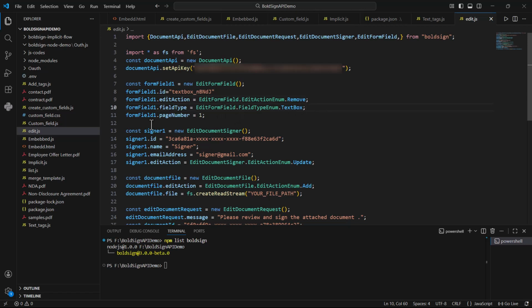The Edit Document Signer tells the API exactly how to modify the list of signers, add a new one, or update an existing one. Since I need to update the signer details, I set signer ID to the ID of the existing signer I need to update. Update the name and email address, then set the edit action as update.